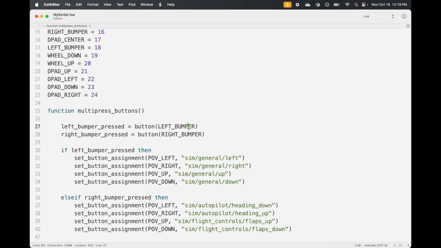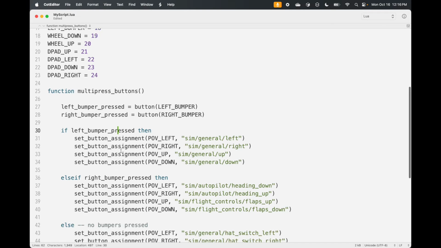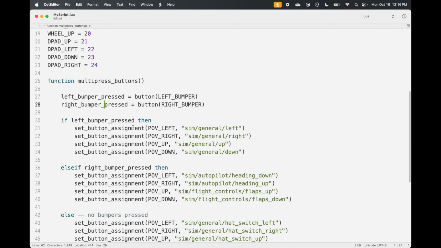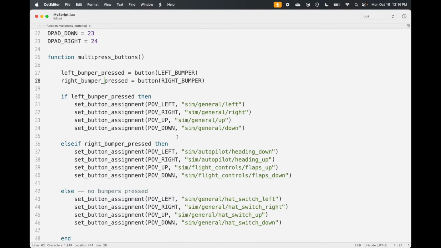So let's talk about implementing this. I'm tracking whether the left bumper or right bumper is pressed, and I can use these bumpers as modifiers, as multifunction buttons. So when I hold down a bumper and I do it in combination with another button, I can give that other button a new purpose, a new function. And so what I'm going to do here is change the POV up, down, left, right, depending on whether the left bumper, the right bumper, or no bumpers are being held.